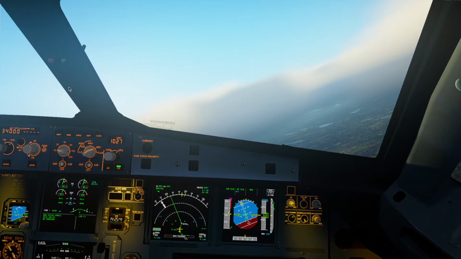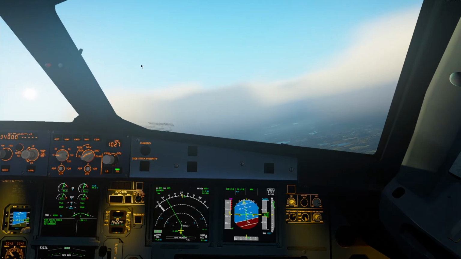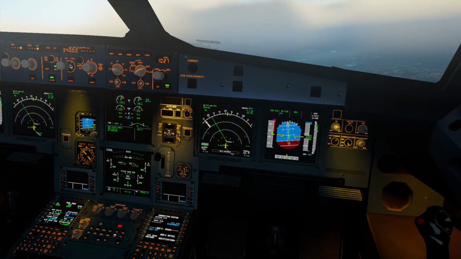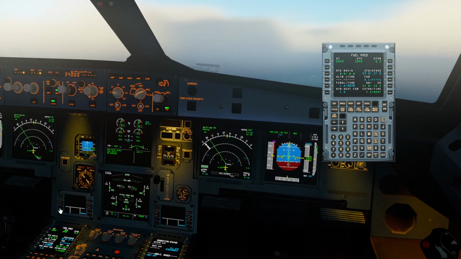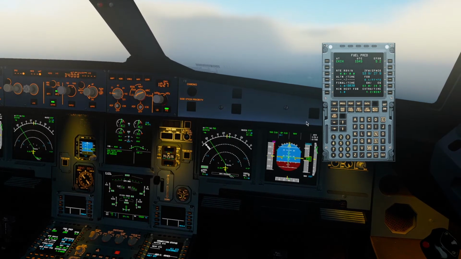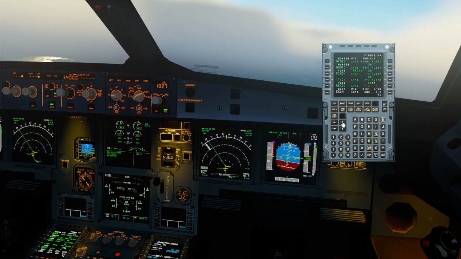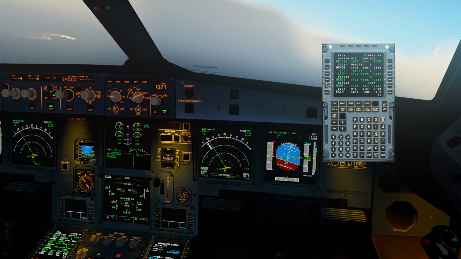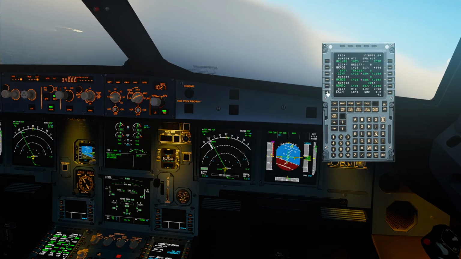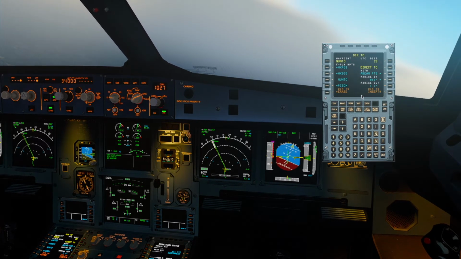Passing 3,100 feet, Finnair 951. Flight level 2, direct contact, Finnair 951. I don't know where that direct was to. I think it's probably Nanto. I feel that it was Nanto.